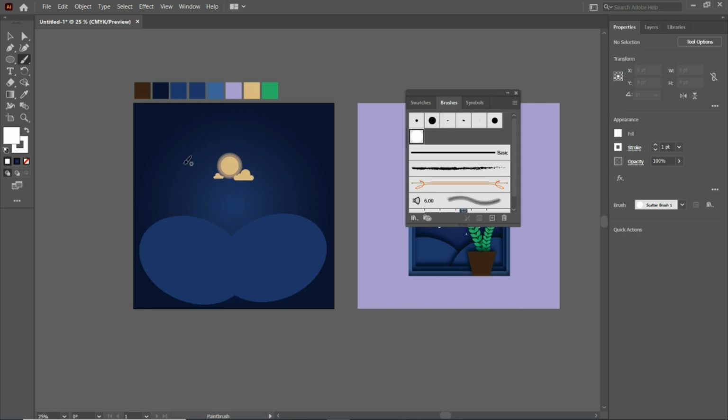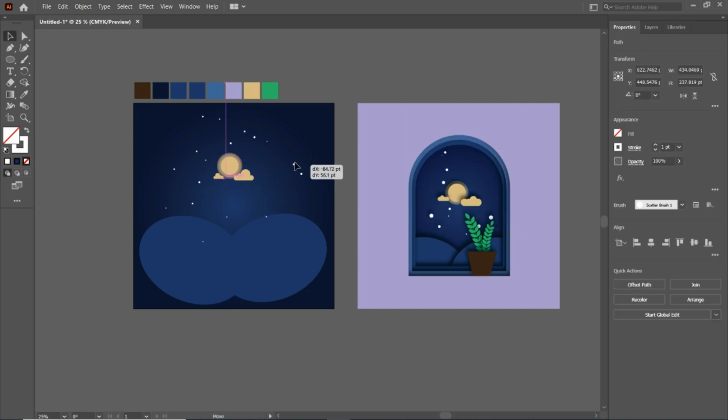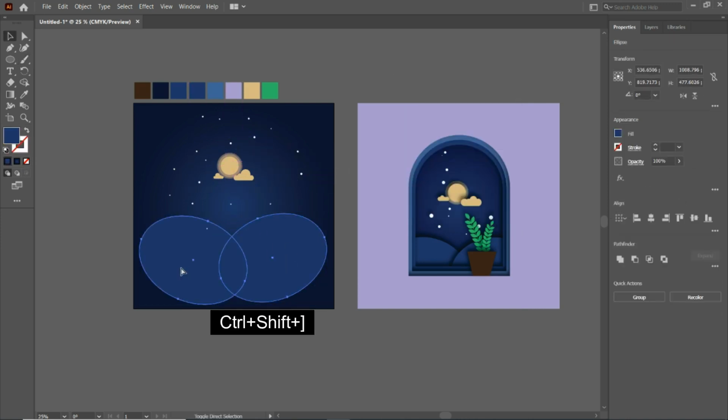Now select the brush tool from the toolbar and select the new brush that you have just created, and now just click and drag to draw the stars. Next, we select the 2 mountains and press Ctrl plus Shift plus right square bracket to bring it on top.